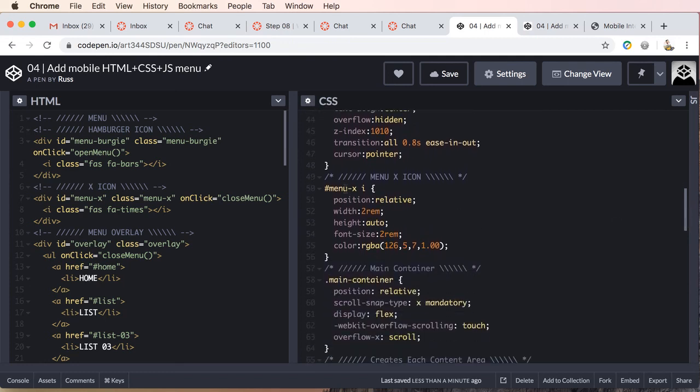Okay, so then we style the icon, which is inside our menu X holder, which, remember, the menu hamburger holder and the menu X holder, these are two elements which just exchange positions when we at one point click on them. Okay, so now we need to deal with our overlay. So let's go ahead and add our overlay styles.